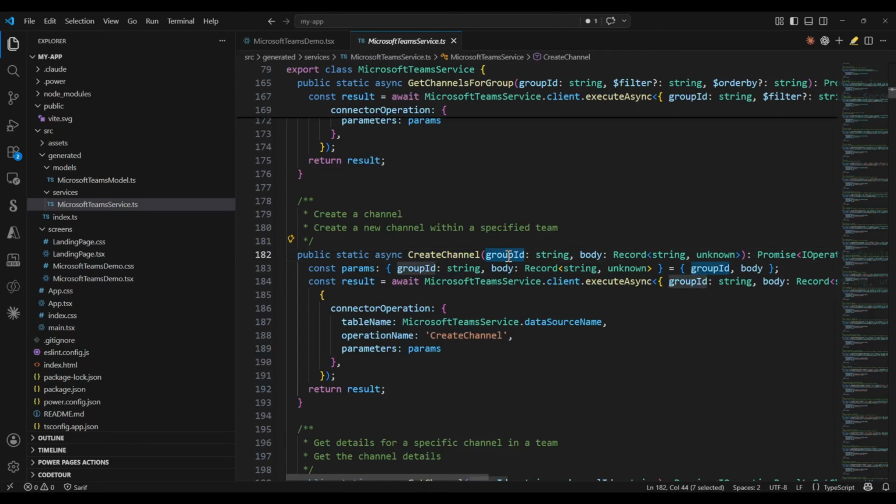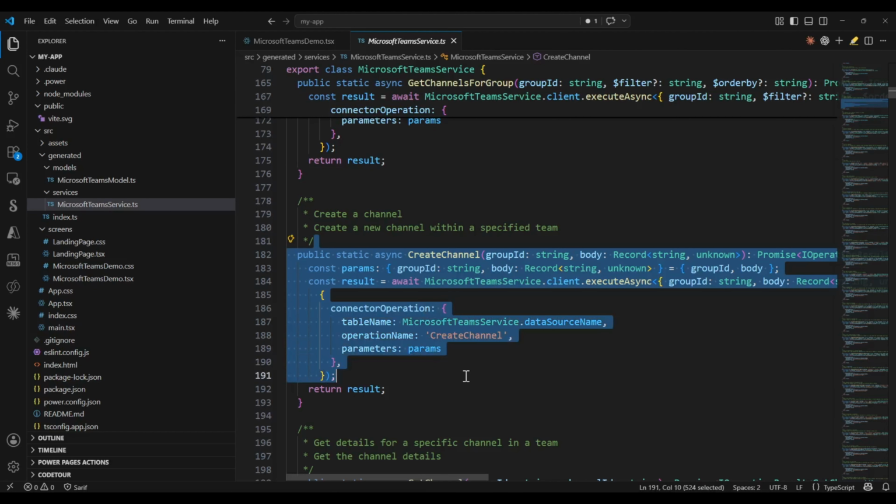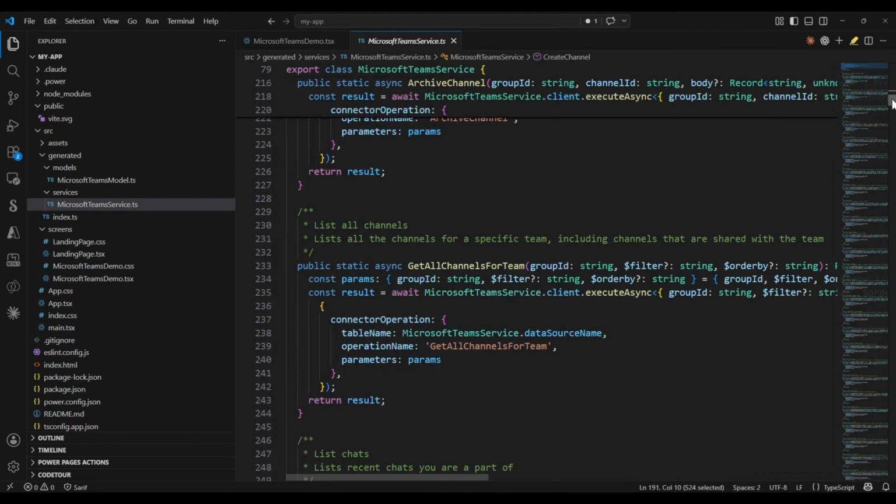You need to pass the group ID, and you need to pass the body. Now, this body might be something wherein you would also need to pass the channel name, the channel description, the owner, and all of that. So that you will already know. It would be very typical to do this while calling it as an action in Power Automate or Power Apps. But yes, all that is possible using the drag and drop features within Power Automate and Power Apps itself.